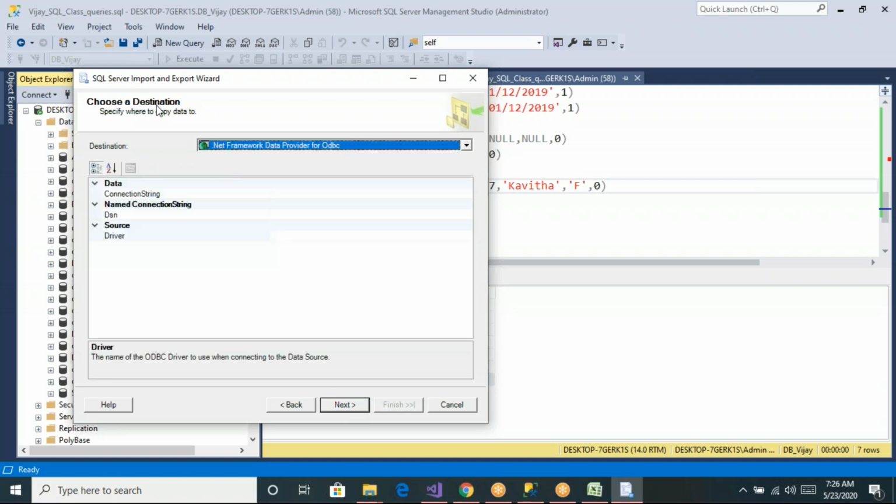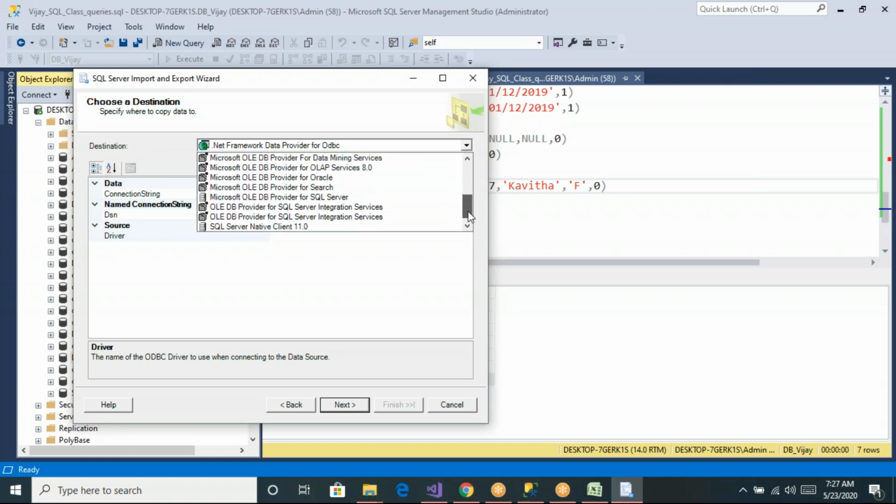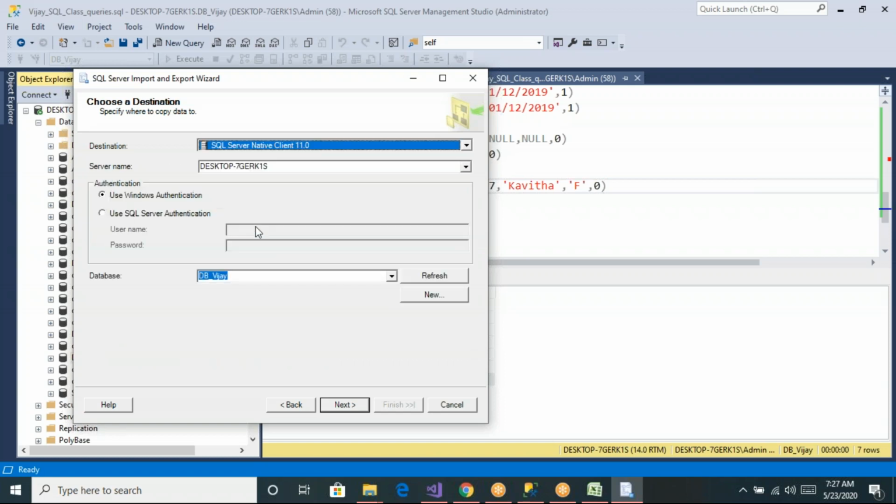So now you can see we have Choose a Destination. So where do you want to load? Into SQL Server. Then the destination provider type will be SQL Server Native Client. Select SQL Server as the destination provider. Once you select SQL Server, the destination is already showing as DB Vijay. Why? Because we right clicked on the database, so my destination is already pointed here. Now my source is ready and destination is also ready. Click on next.